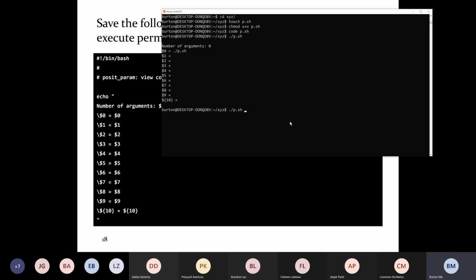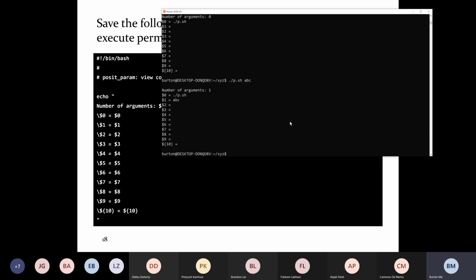If you call the program with a command line argument, so that's one command line argument, that shows up in the positional parameter $1. ABC XYZ, that's going to show up in $2.